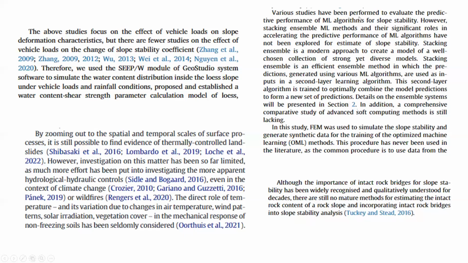Example here on the right-hand side up there. Various studies have been performed to evaluate blah blah. We are trying to interpret. Stacking assemblies and efficient assembly method, blah blah blah. The second layer, right? Details on the assembly systems we will present in addition. So this is trying to give the basis for the study and what to expect from the study, the objectives, right? In this study, FM was used, and this is the objective of the study given there, right?